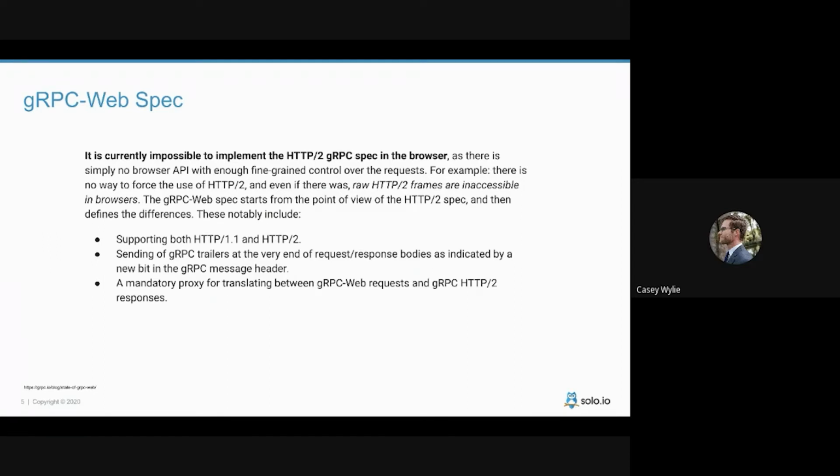Well, the answer to that is relatively simple. It's simply because HTTP 2 frames are inaccessible in the browser. And moreover, you cannot actually force an HTTP 2 connection from your browser to a backend. Browsers simply are not capable of that right now. So that's our problem statement. This is why we are going to use Istio to configure it.